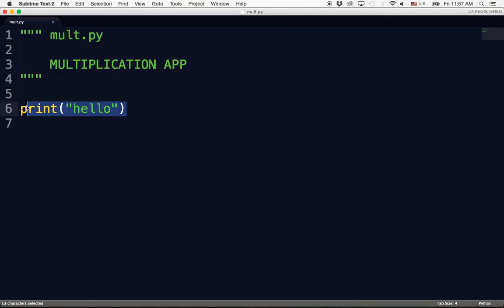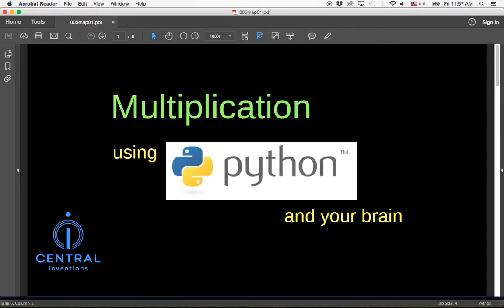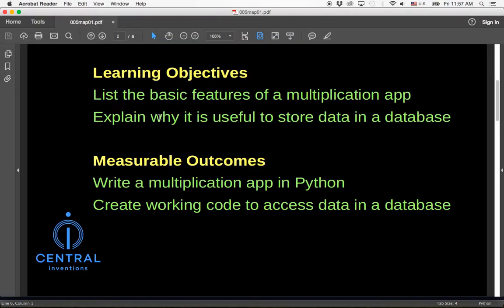So the first goal, before we really get cranking, I wrote out some goals for us to cover today. I want to list the basic features of how you could write a multiplication app and talk about the connection to databases. So on the face of it, multiplying is not a task that we must use a computer in order to do, right? We all can multiply. We can use pen and paper, or we can use calculators, etc.